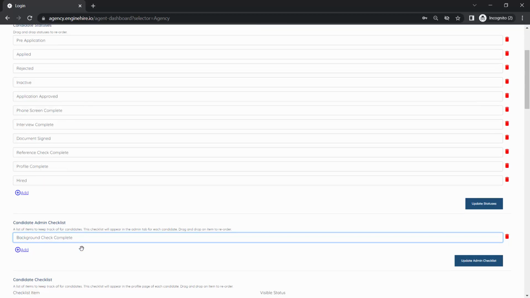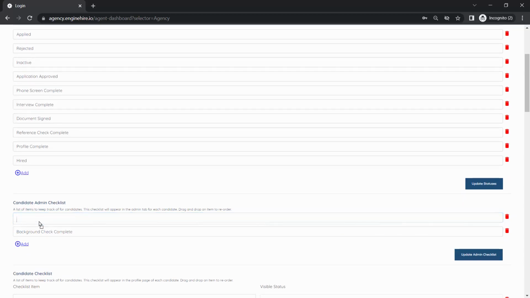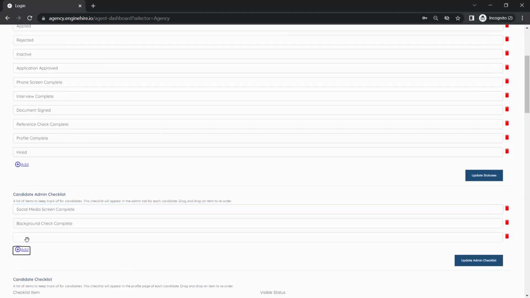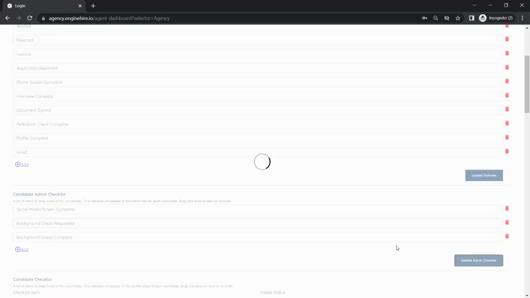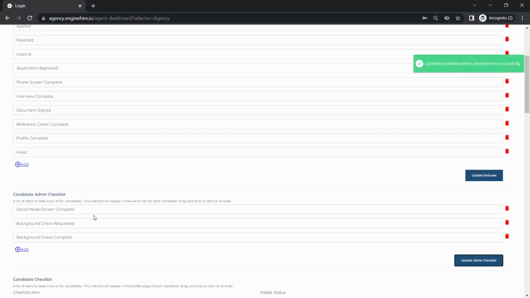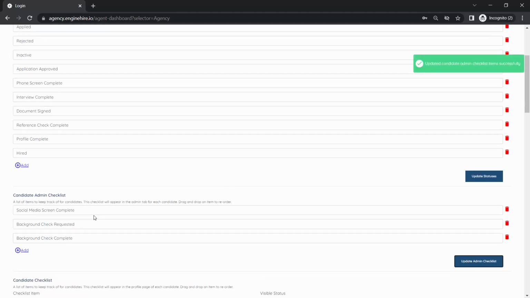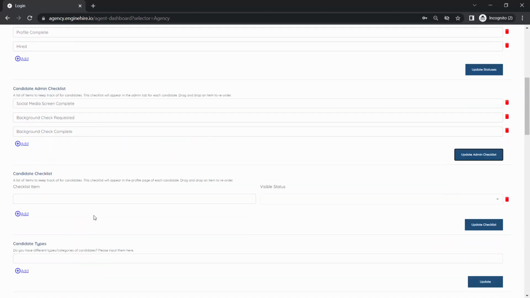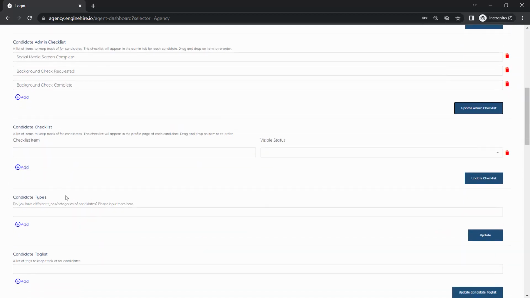And so maybe we have a background check complete status. Maybe we do a social media screen complete, background check requested or initiated, or something like that. So you can create checklist items for things you want to keep track of and statuses for steps in your process. You can also create different types.